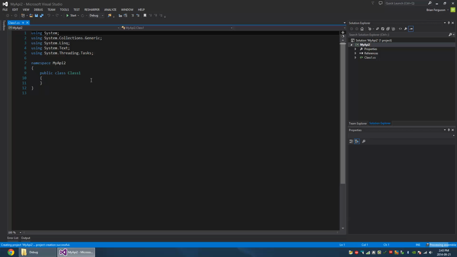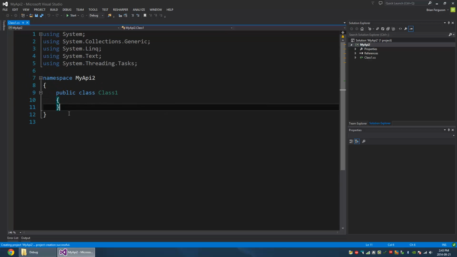In this case, the class library compiles to a dynamic link library, and you can reference these dynamic link libraries from other class library projects and other Windows application projects.